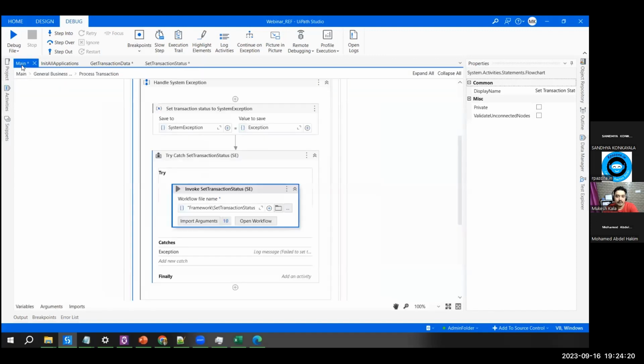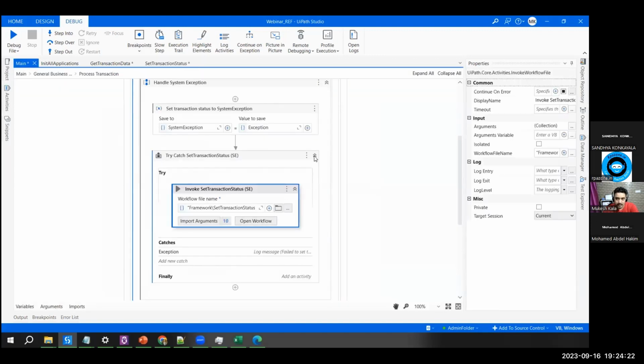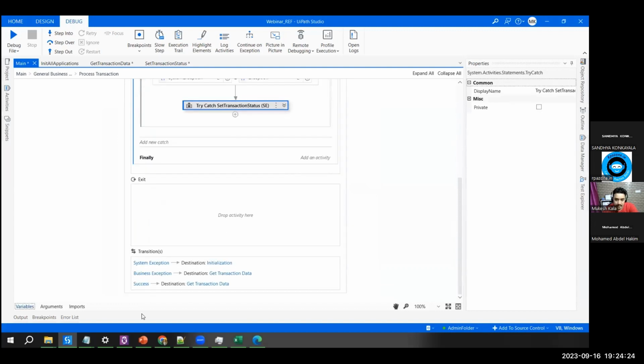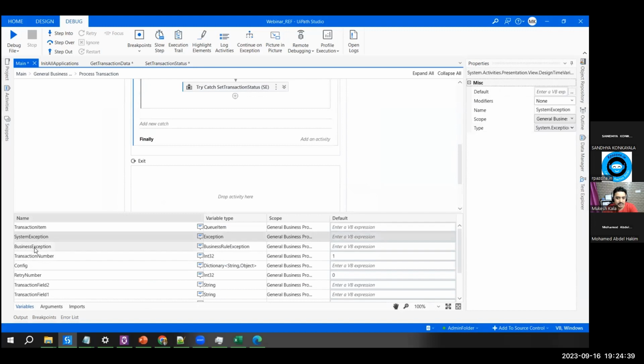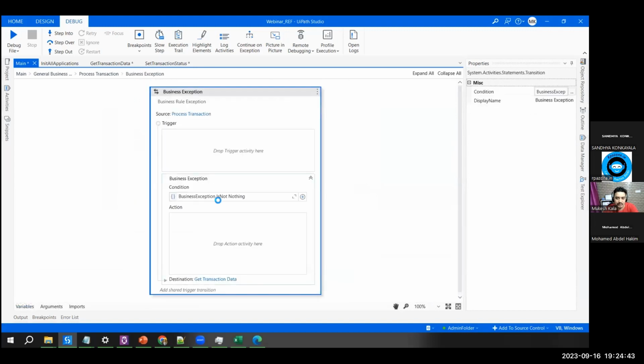Okay. Now, when you are processing the item, see here, either you can get a business exception, or you can get a system exception, or you can get a success. Now the question arises, how would REFramework know, right? Click on the system exception. See, REFramework created variables, system exception and business exception. Condition for business exception: if business exception is not nothing, which means that you don't have any business exception, go to get transaction data.